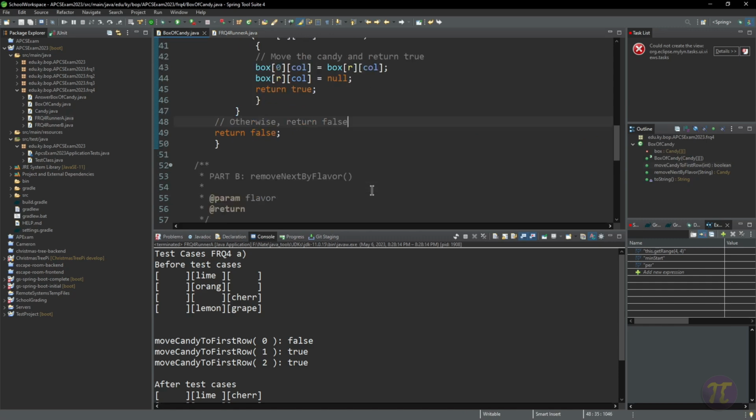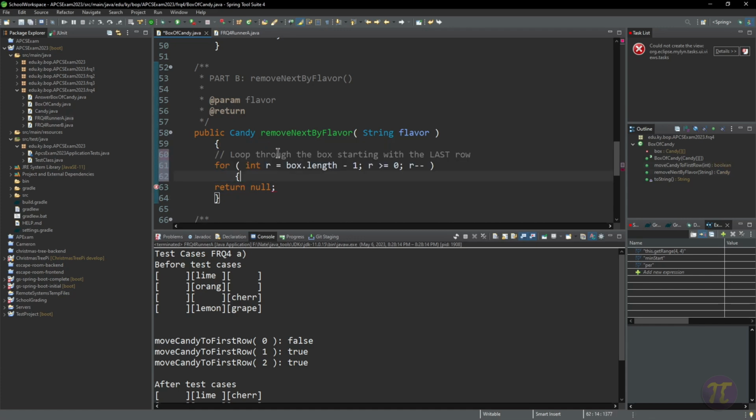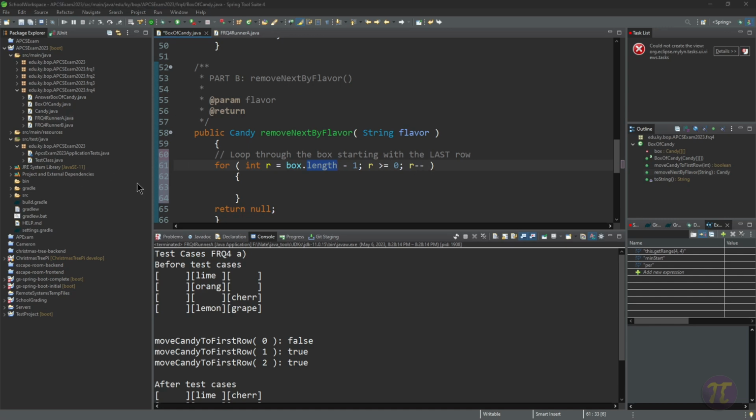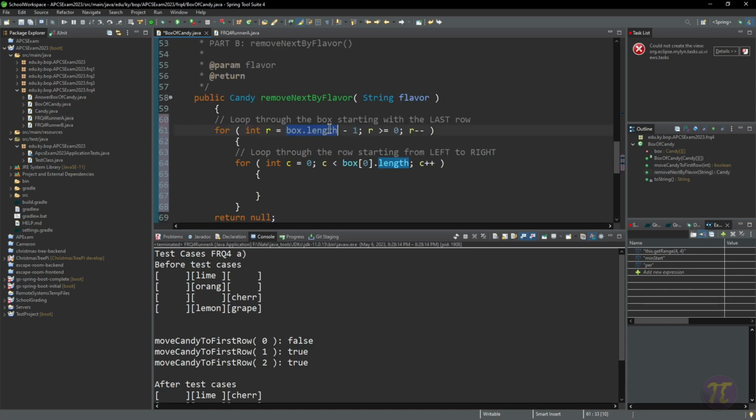Here we are back at the box of candy. We want to first start off with going bottom to top. We'll create a simple loop here. We'll take the last row and we'll continue subtracting from that until we get to 0. That's pretty straightforward. Then we want to go from left to right for our columns. We get the number of rows from box length because it's a two-dimensional array. If we want to get the length of the columns, we'll take the first row and get the length of that. That tells us how many columns there are. We're now going through the box in the order that the case requested.